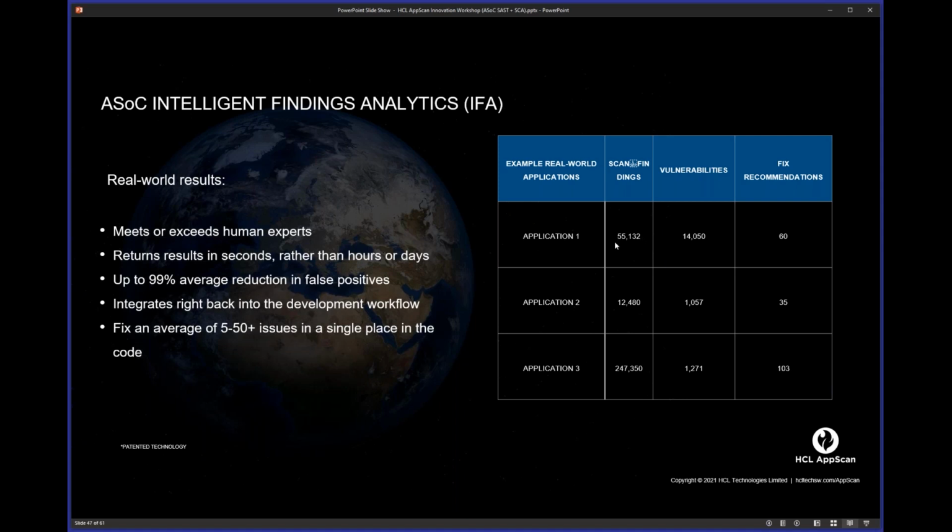You can see that the most dramatic was this application 3, which had about 250,000 findings that were found, but we were able to pare those down to just a little over 1,000 vulnerabilities. And the fix recommendations, so like the actual fix groups, only ended up being about 103 fix groups. So that represents a significant amount of work that the security expert would not have to do to pare down those same steps.